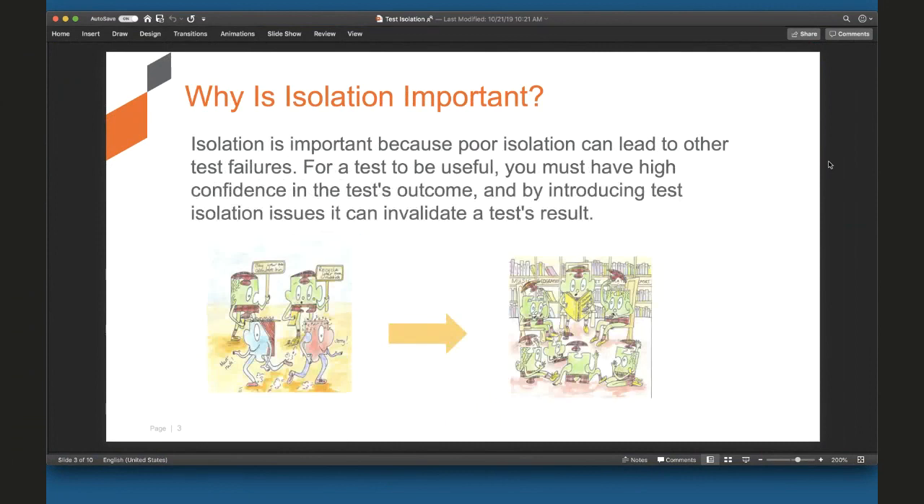So why is test isolation important? It's important because poor isolation can lead to other test failures, right? For the test results, we have to have high confidence that it's actually not failing randomly or because of tests before it. And if you introduce a test that has isolation problems, you can invalidate or at least start bringing into question another test's outcome.